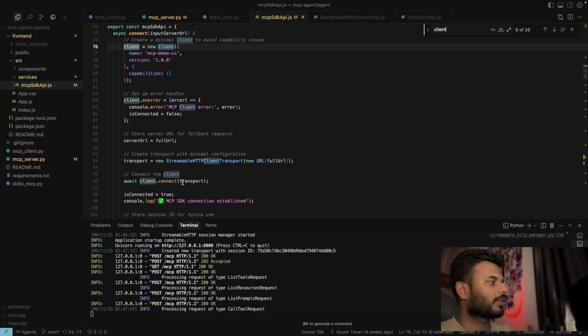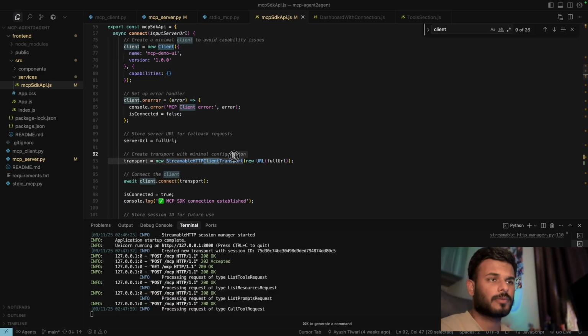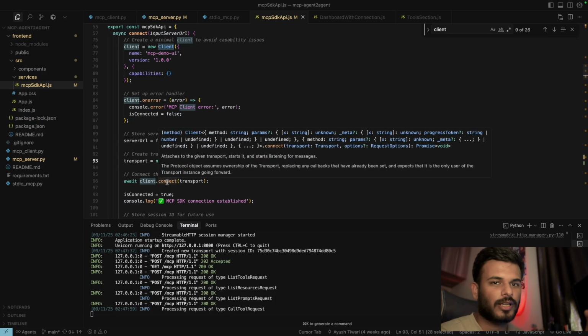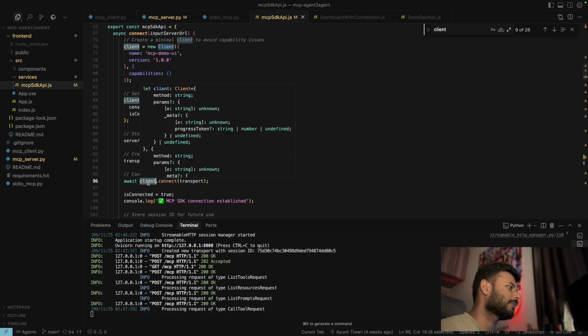You are defining a transport. Transport is basically which type of mode it is using. We have something called StreamableHTTPClientTransport in our MCP SDK library. It takes whatever URL you want to connect to, and then the client can connect to the transport. Then you can use the client to interact with that particular server. So, pretty basic.